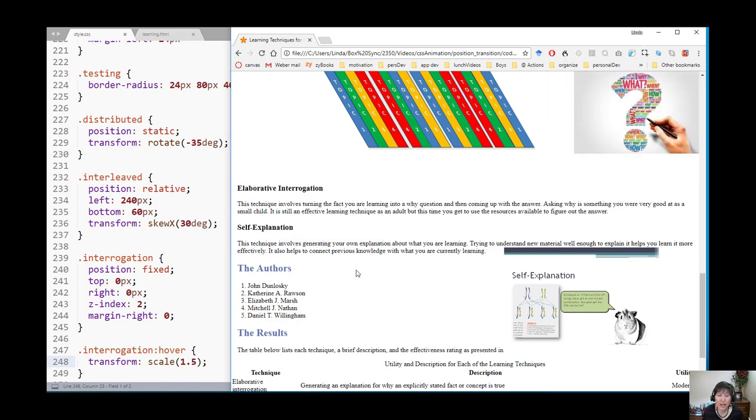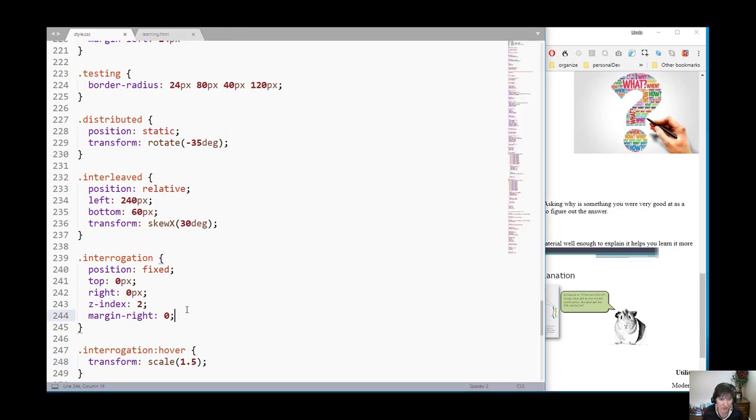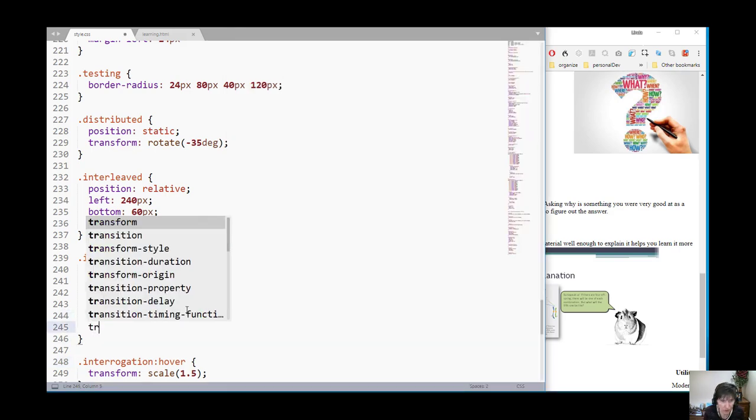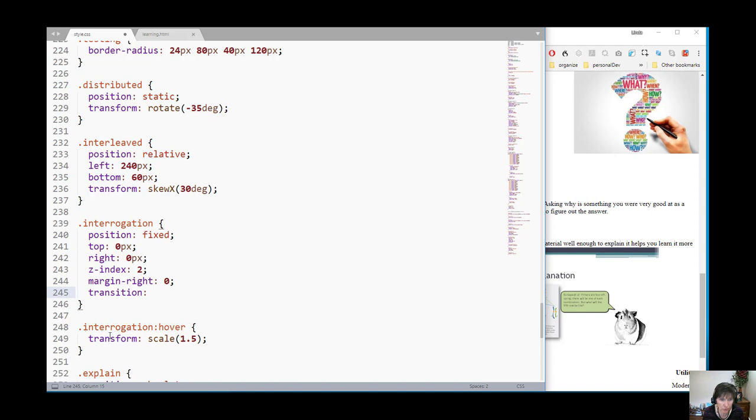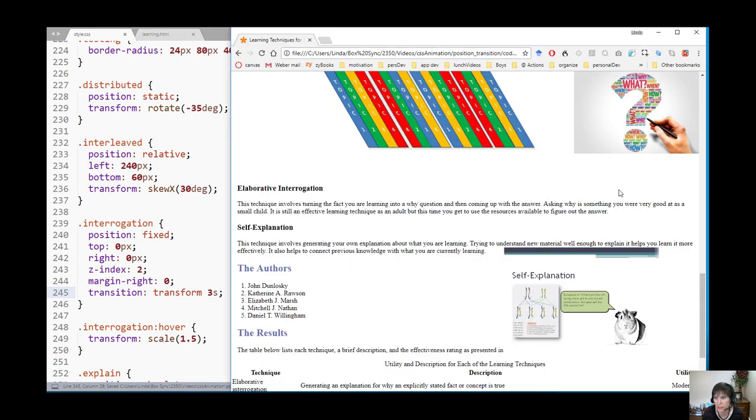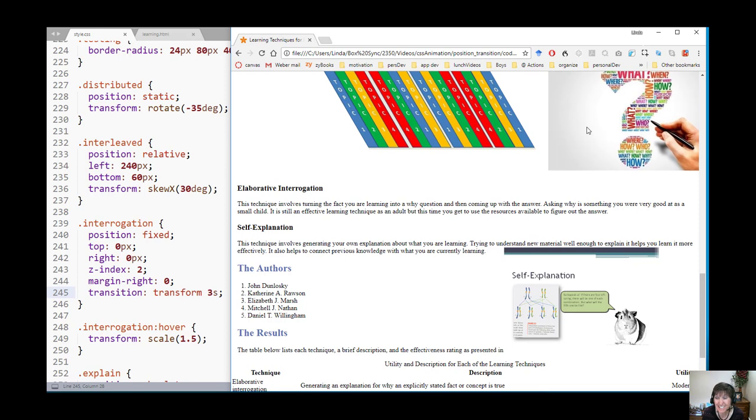Okay, so now let's go ahead and do the transition to make that be more smooth. So we know that with the transition, we say what property, when a property changes, how do you want it to change? And the property that's going to change is the transform property. And we want to say, do this over 3 seconds. So whenever you change the transform property, take some time to do it. So here we refresh. Now when I hover, it changes size, but it changes over 3 seconds. How about that? There you go.